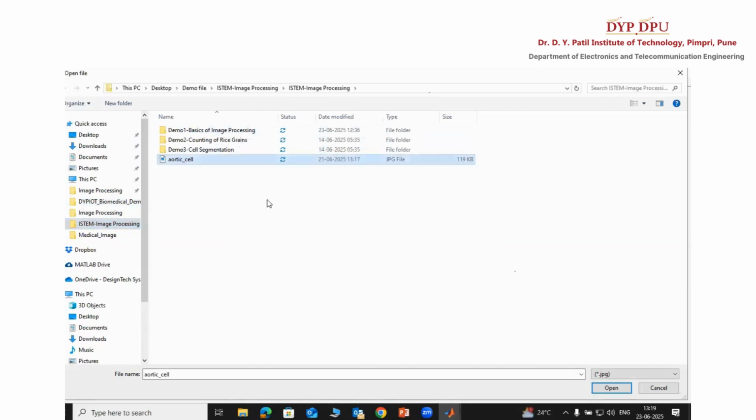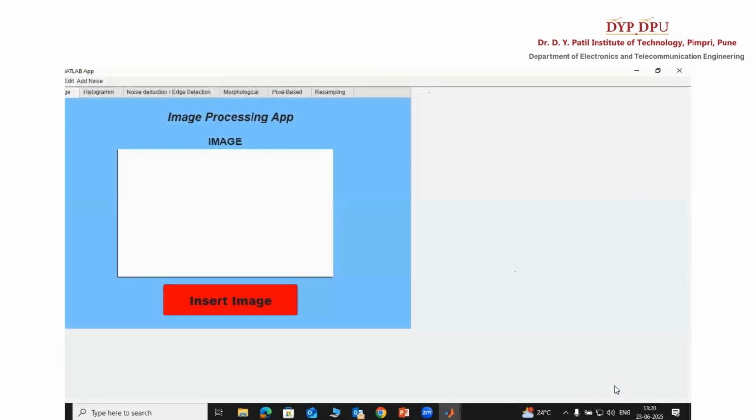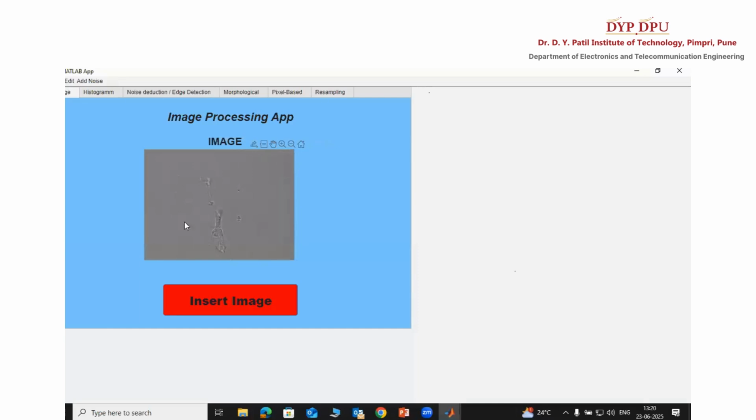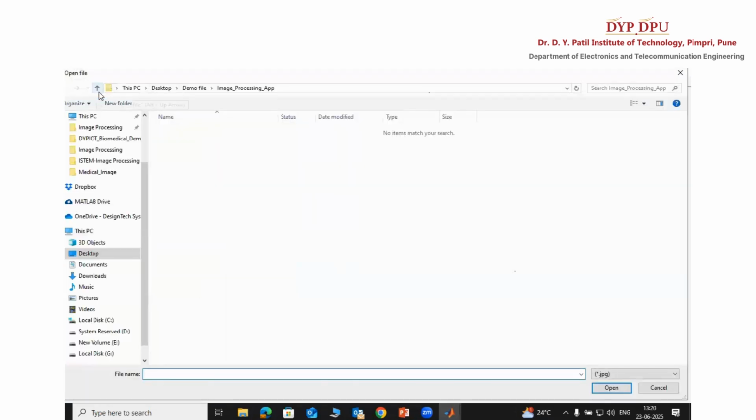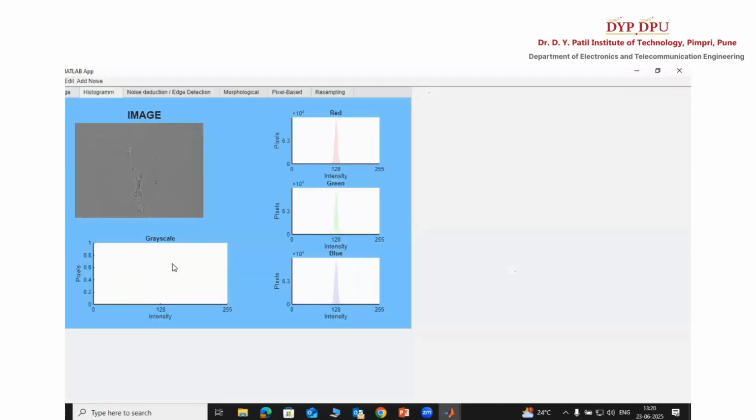This is the image which I have shown to you in my demonstration. Still two demonstrations are there. Just import this, and this is the same image on which I have done the various techniques. Just click on insert the image. Now once the image is loaded, see here, this is the histogram.